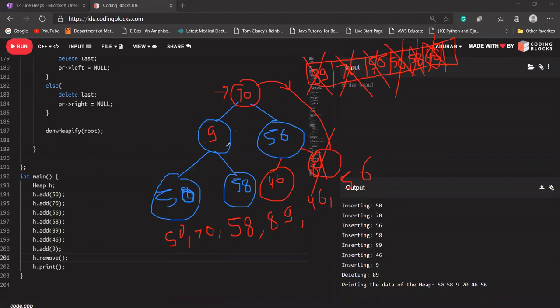Again, it is going to call the down heapify function for this. So it is going to check which one is the highest value. So 58 is the highest value from both of its sides. So again it is going to swap both values. So 9 will come down and 58 will come up. It was 58, I think so. Yes, 58 comes here and 9 comes here.